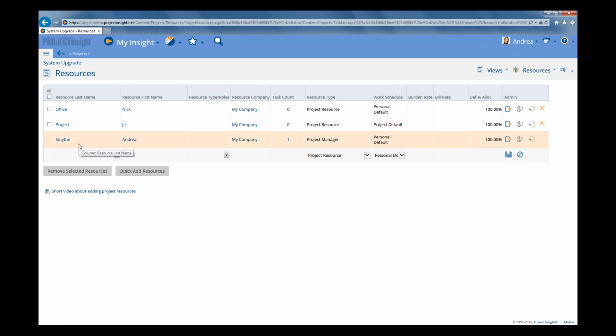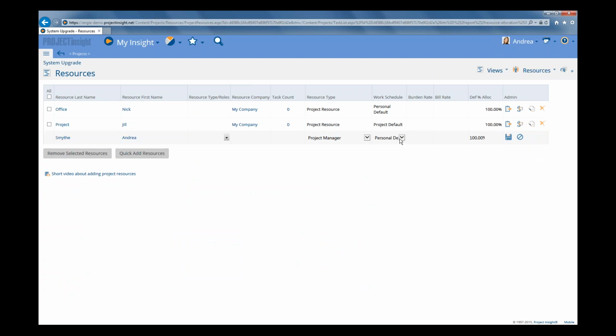And we can edit Andrea again and click in the drop down. And we can actually choose that custom project calendar that we set up, which is the Saturday Go Live. So if you assign this work schedule to this resource, then all tasks assigned to this resource would be scheduled using that custom schedule.